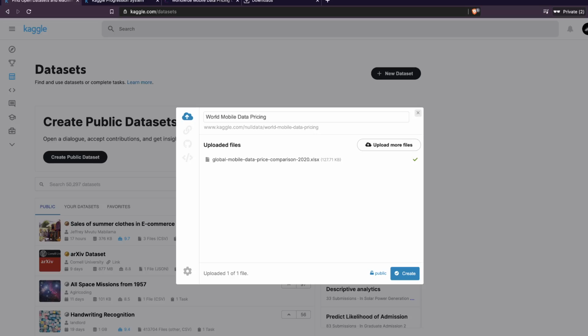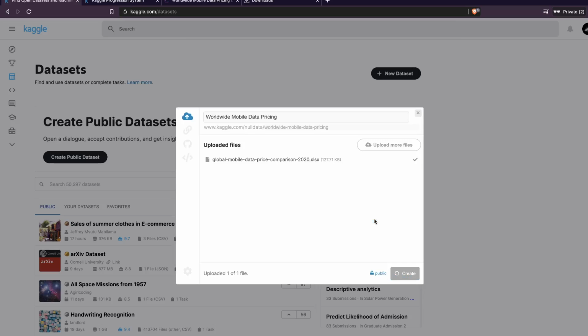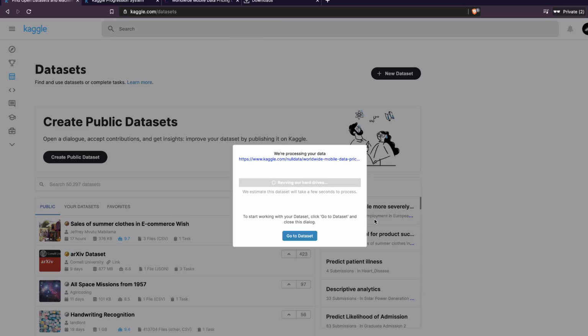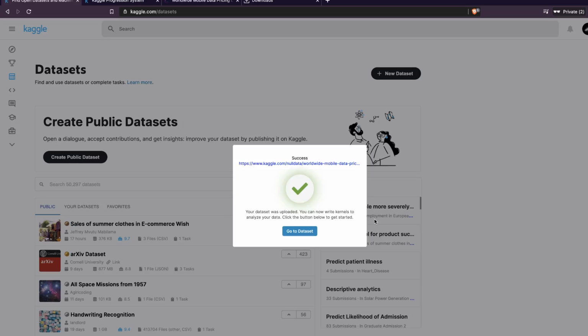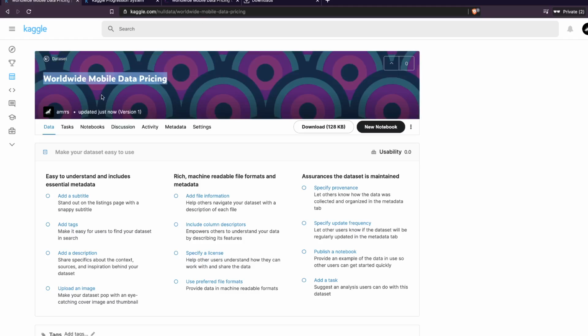I'll call it worldwide mobile data pricing. Okay, ready to go public. Yeah, you're making it public. And again, if you're using someone else's dataset, part of their research or something, please make sure that you have enough permission rights to upload the dataset. So in this case, we just uploaded the dataset, worldwide mobile data pricing.